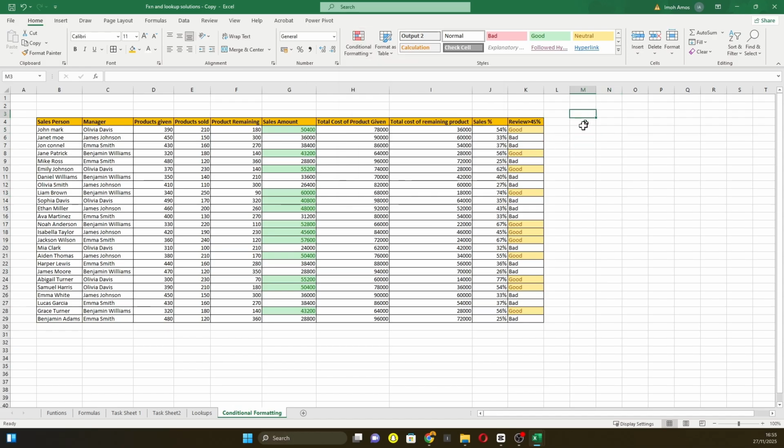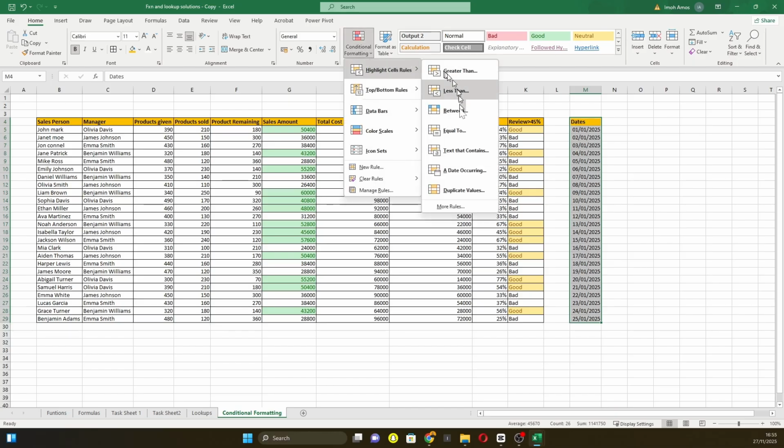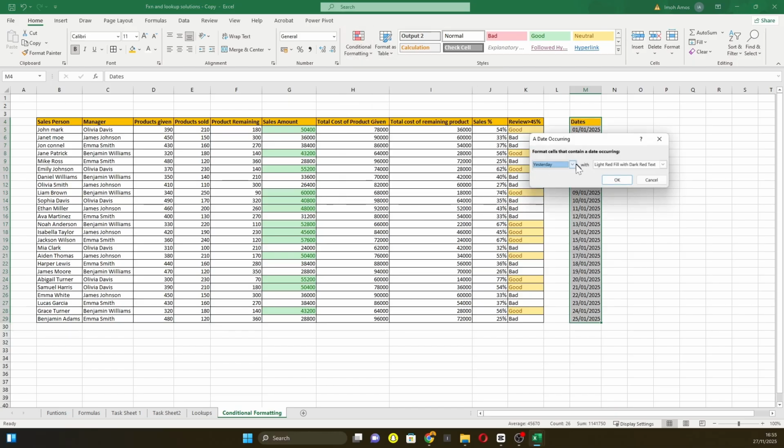So if we had a set of dates, let's say 1 2025, enter. If that is formatted as date, okay, let's call these dates. Then we want to do conditional formatting on dates before any day. So we can actually select this, go to Conditional Formatting, Highlight Cell Rules, A Date Occurring. Let's do it for today, when I recorded this video.